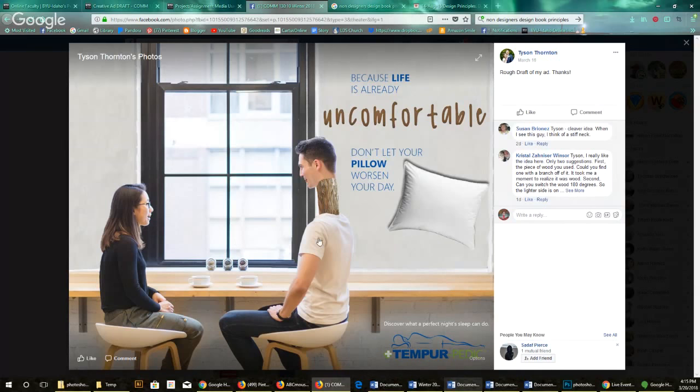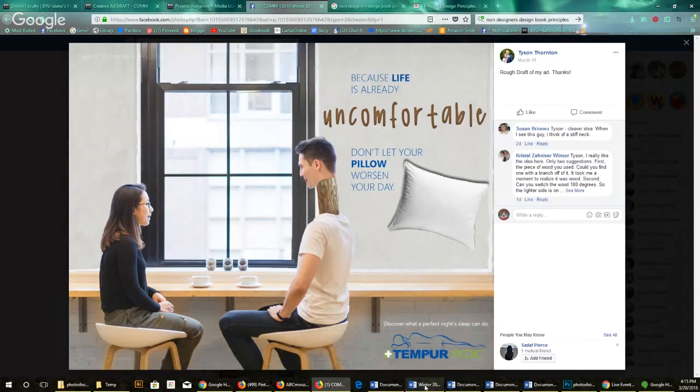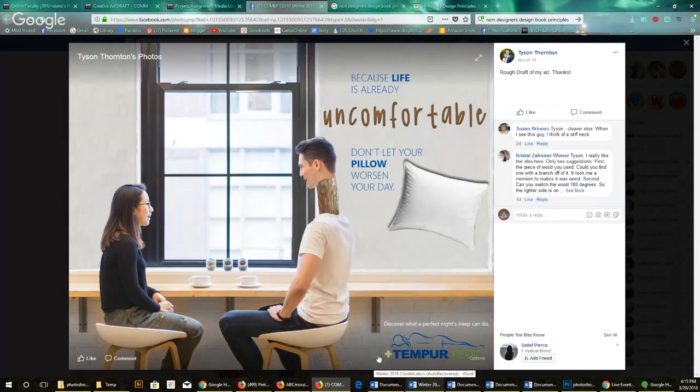You got the white space. Mostly, I don't know. I'm debating whether I should tell you to get rid of the pillow or not. Maybe you could take the pillow and put it down here underneath this and your slogan, and then let this white space breathe a little bit more. It feels a little bit arbitrary to just have the pillow floating against the wall.